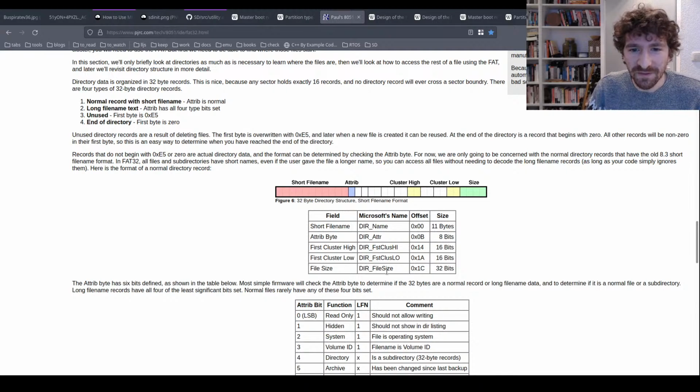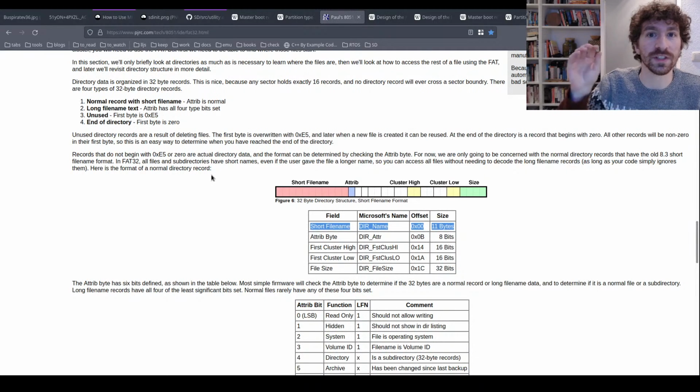Obviously, you only have 11 bytes for the file name. That's not enough for a lot of file names, right? That includes the extension. So if you have a file or a directory name that is longer than 11 bytes, the way this is done in FAT32 is that they'll make a bunch of dummy entries in this table, and those entries will just contain information about that name.